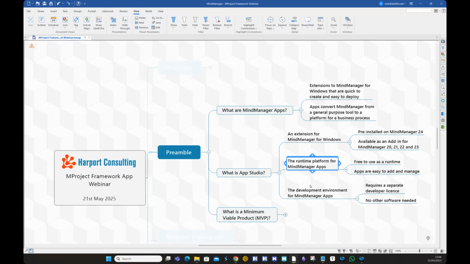You don't need a license, but it is also the development environment for apps. So you can use it to create apps. And I'll show you that during the demonstration. We'll switch that functionality on, and you can see what you can do with apps. But you do need a license to develop apps. You don't need a license to use them. You need one to develop them.